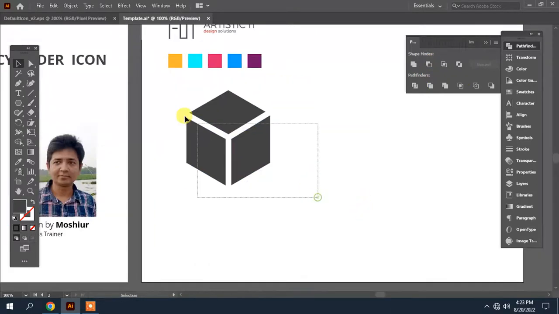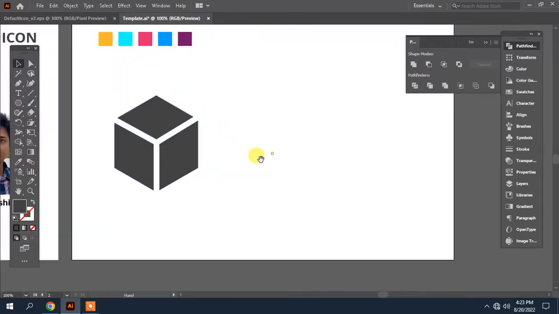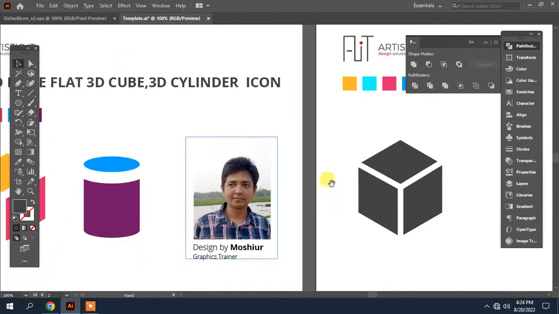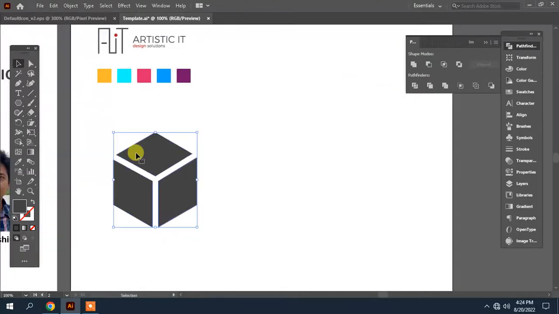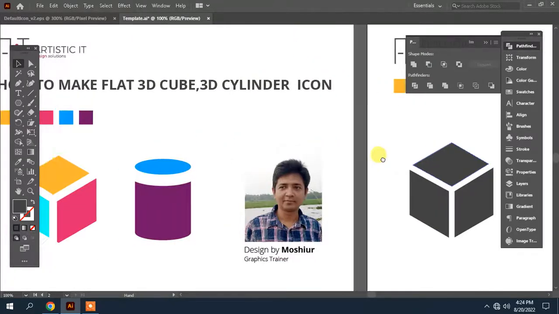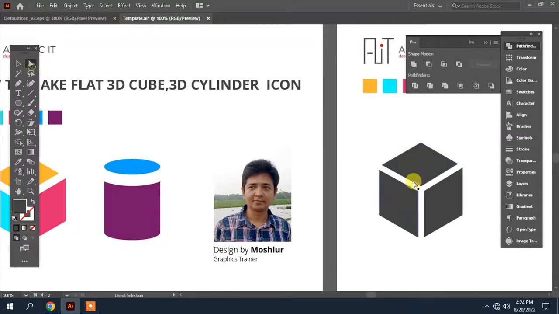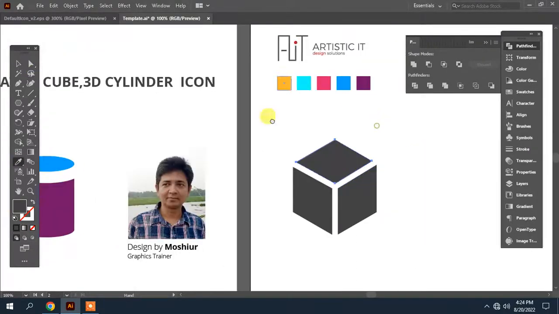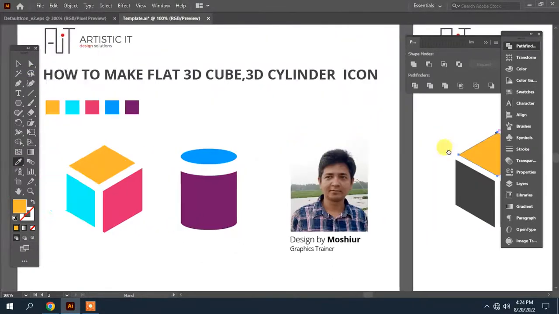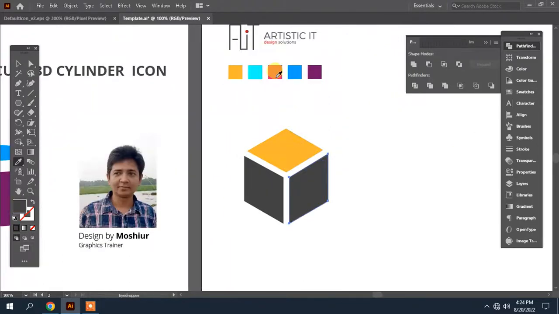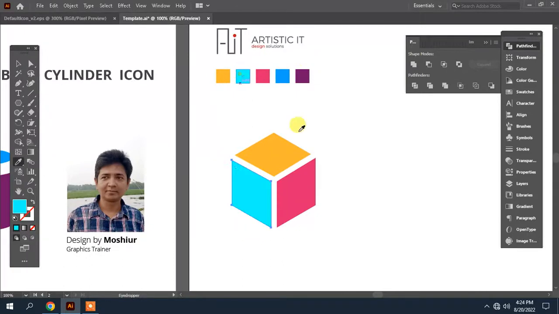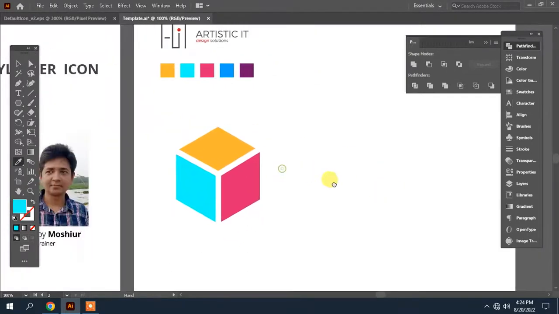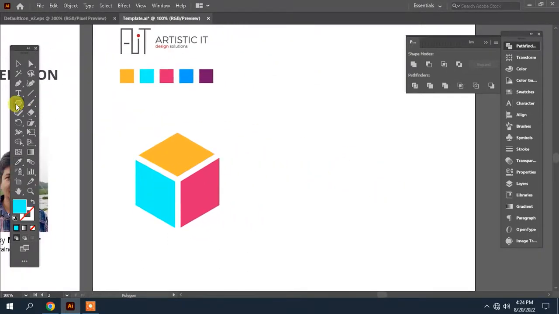So now it looks like a cube shape. Now we can make a color from here.